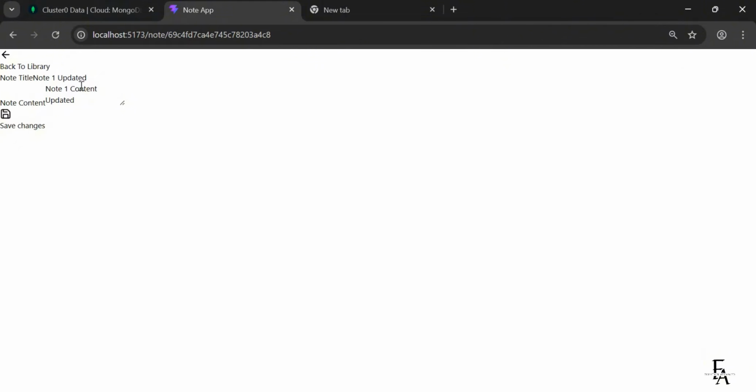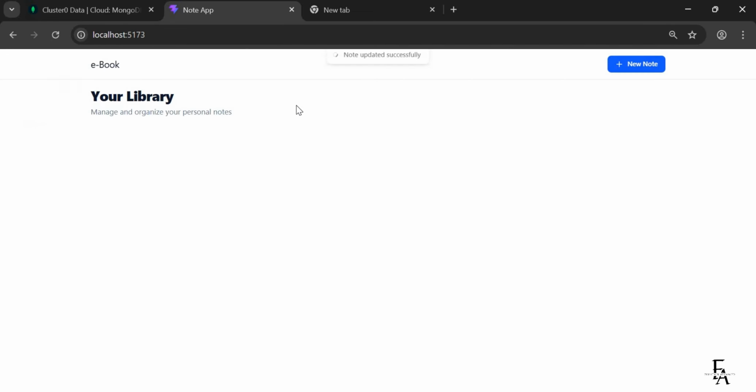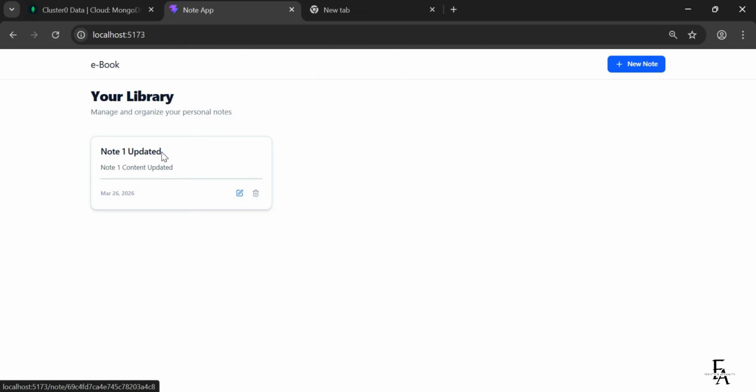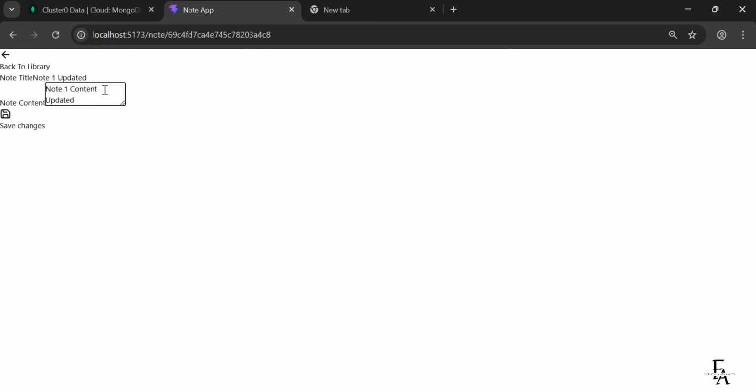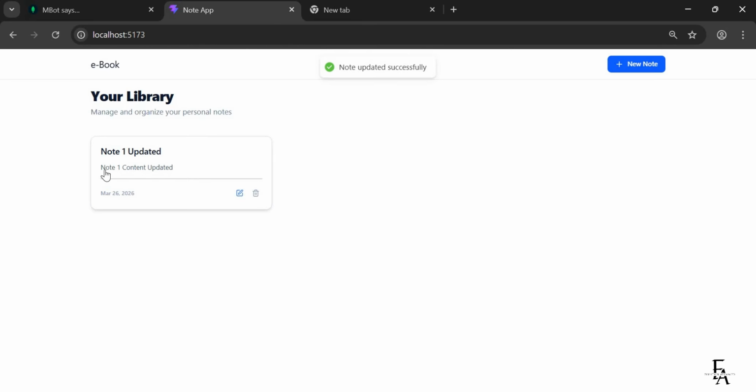Now on this notes details page, you can see right here, I clicked on the first note. Back to library, if I click on this, it leads me here where you can update the content, the title, and then save changes. I didn't actually make any changes per se, so let me just do notes content, new changes updated. If I hit save, you're going to see this: note one content updated.